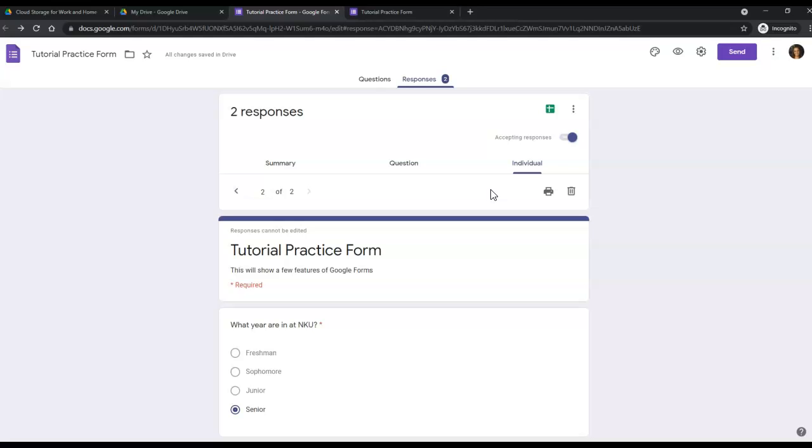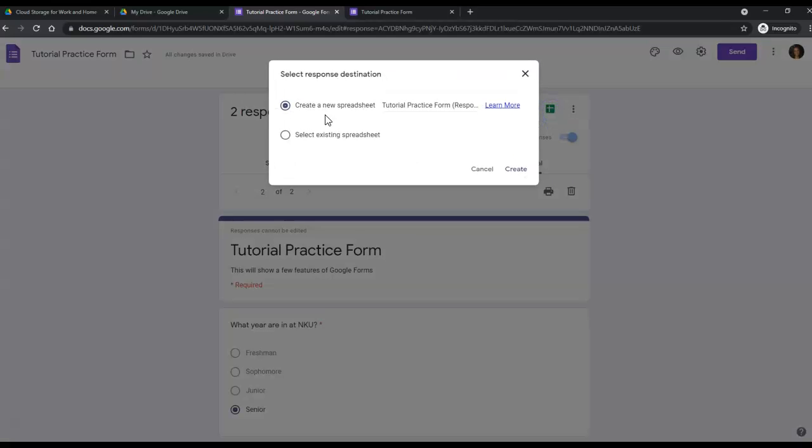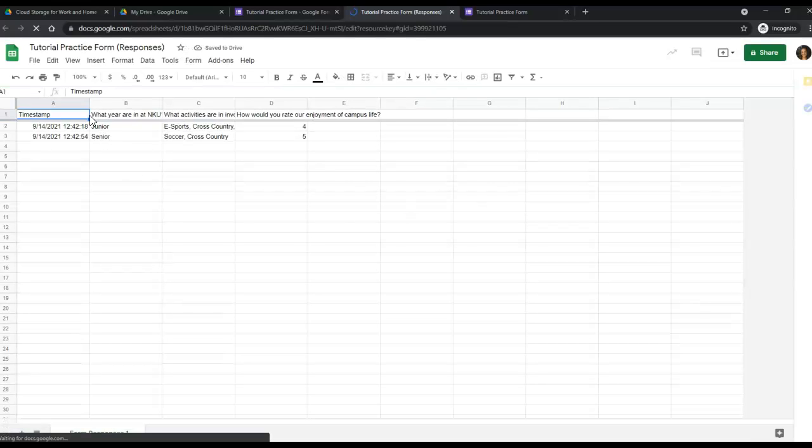The other neat thing you can do is you can actually create a spreadsheet to look at this data. So I'm going to go ahead and do that. It's going to ask me if I want to select an existing spreadsheet or create a new one. I'm going to say create a new one, and it's going to open up for me a spreadsheet that has all of the data included in here. And this is helpful for different kinds of data mining that you're doing, depending on what you're looking for. So that's helpful as well.